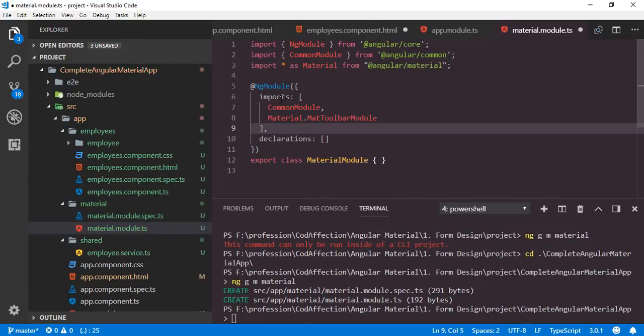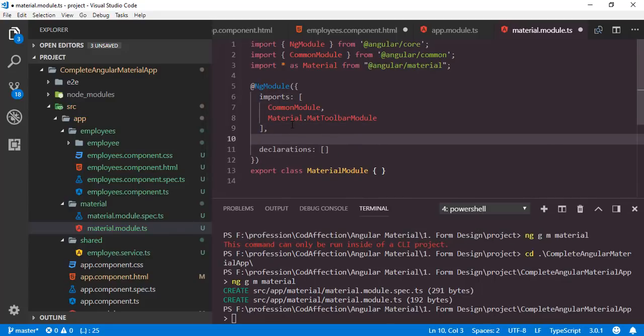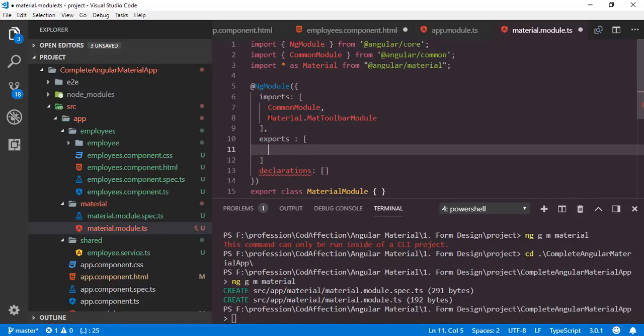Now along with this imports array, we need an exports array also. So here it is, exports. Inside that, we have to add the same module. Let me copy this and paste it inside this.